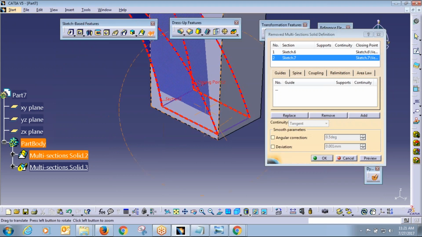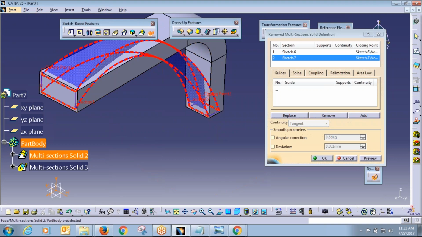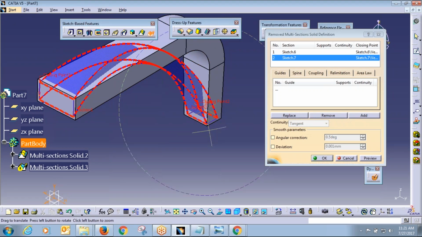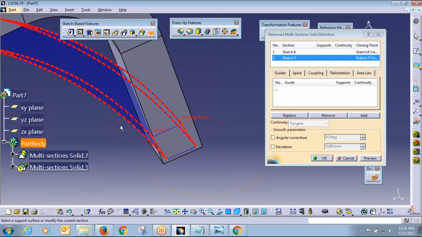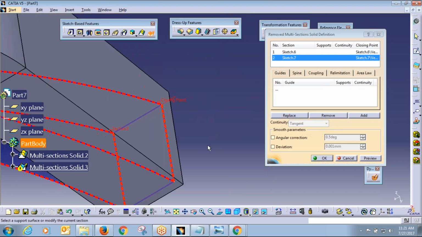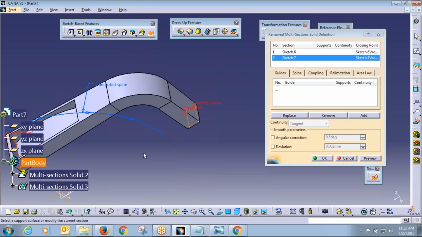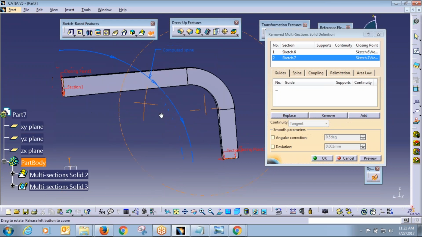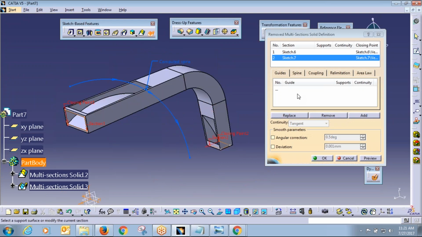And the orientation of this also is anti-clockwise. So here also it should be anti-clockwise. So click on this arrow, the arrow to reverse the direction. Preview. So it has removed material, but you will notice here it is taking the computed spine.